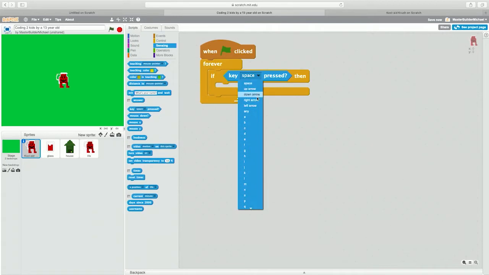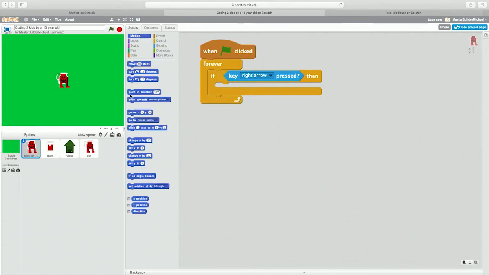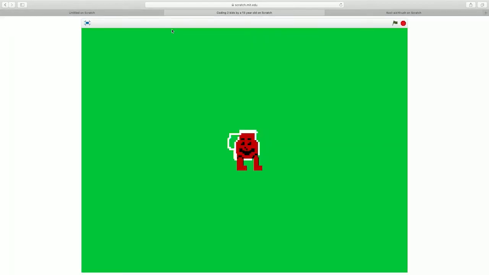We're going to go to motion and do point in direction 90, because in this, it's like a 360-degree circle, 90 is right. Yeah, so 90 is right, then move 10 steps. So now, let me go to full mode, click the flag, and... All right, we hit the button, Kool-Aid Man moves.